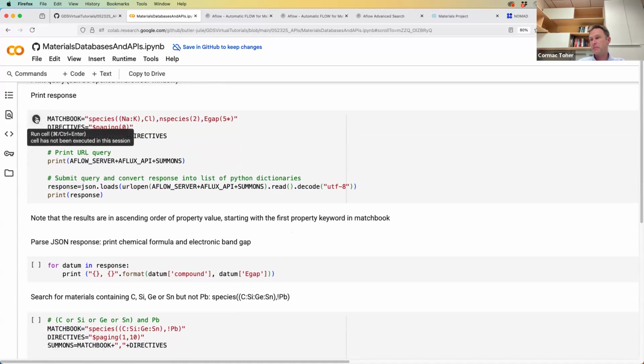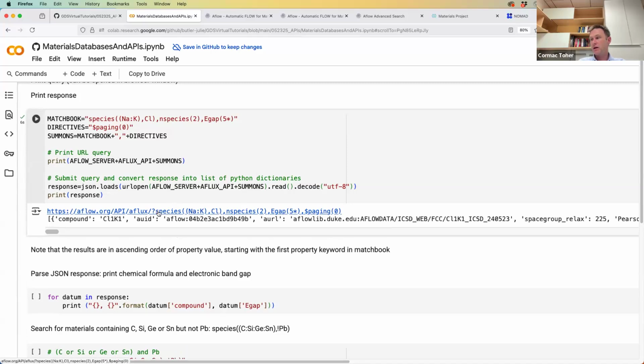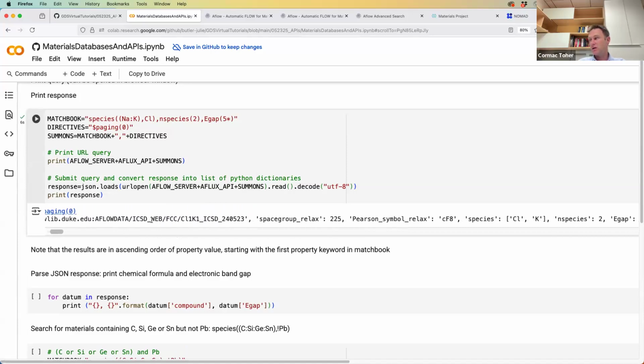Okay, so let me run this. So here it's building the query response. If you click on this link, here's the list, essentially the results that are returned. So it's a list of dictionaries. That should be in ascending order of band gap. Well, no, it'll actually be in alphabetical order first, and then ascending order of band gap.